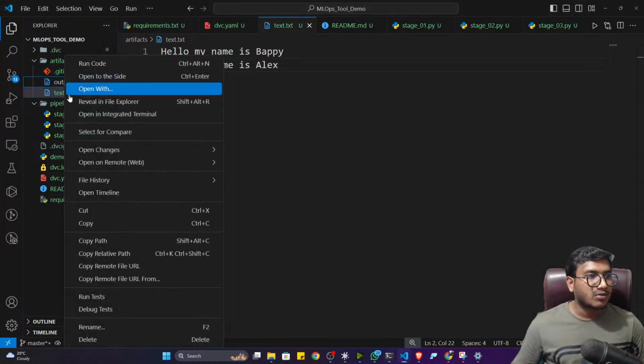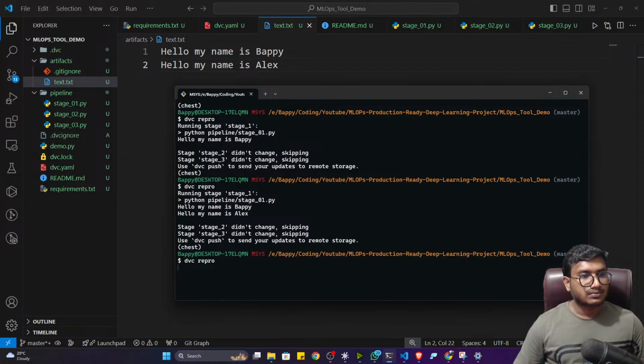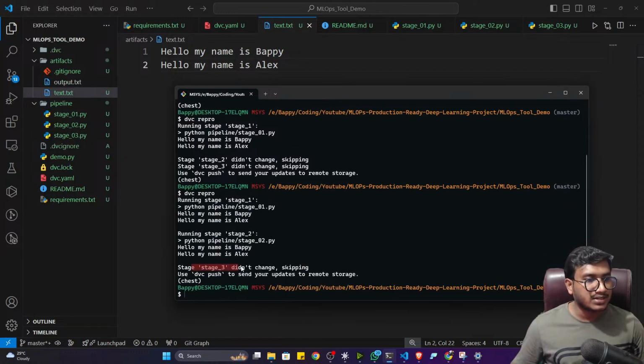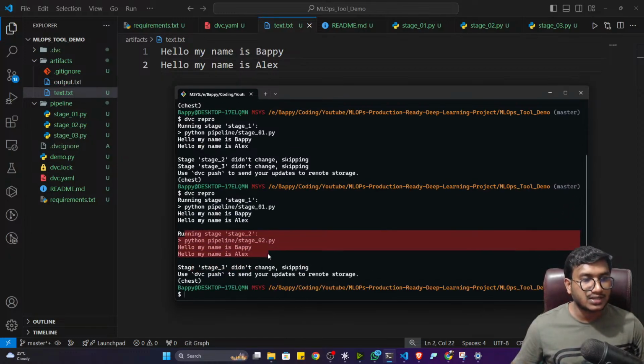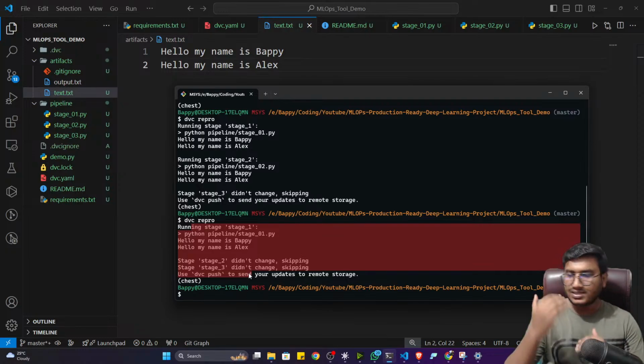Now let's say output is not there. That means the third step should be executed. Let me show you. See, now the third step has executed. Sorry, the second step will create it. Now see, output has been generated. Now if I execute again, nothing will be generated. It is skipping my pipeline.